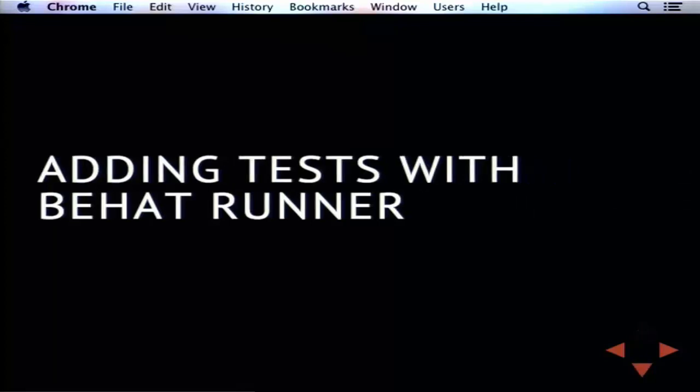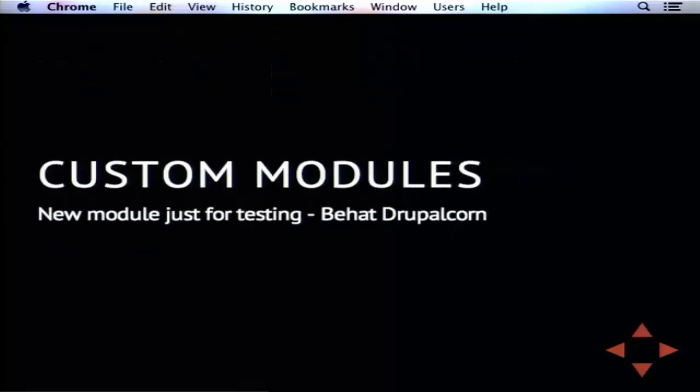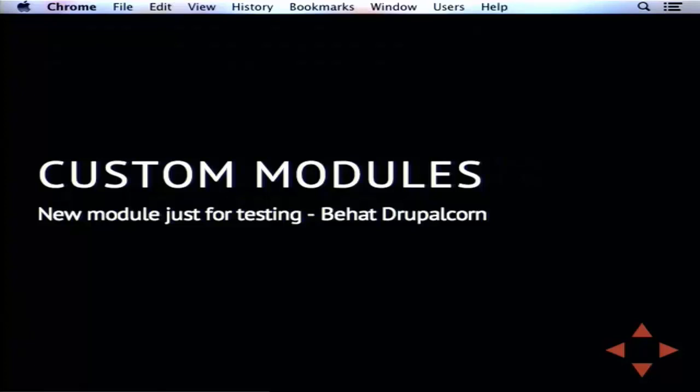Okay. So there's a number of different ways to do that, though. Probably the easiest way just to add generic tests for your site is to create a custom module. So instead of like when we had in the standalone, we just create that features directory and just pile all of our features in there. You can do the same thing with Behat runner. You just create a custom module that will hold all of your features.